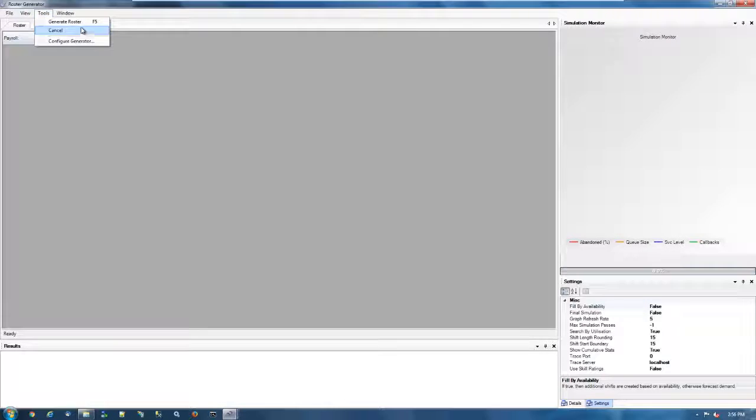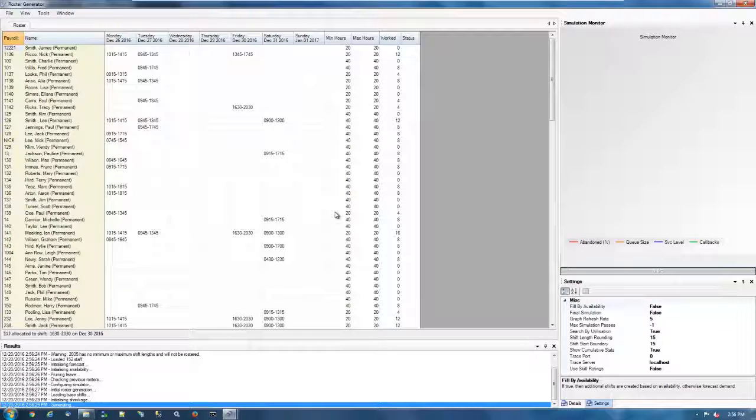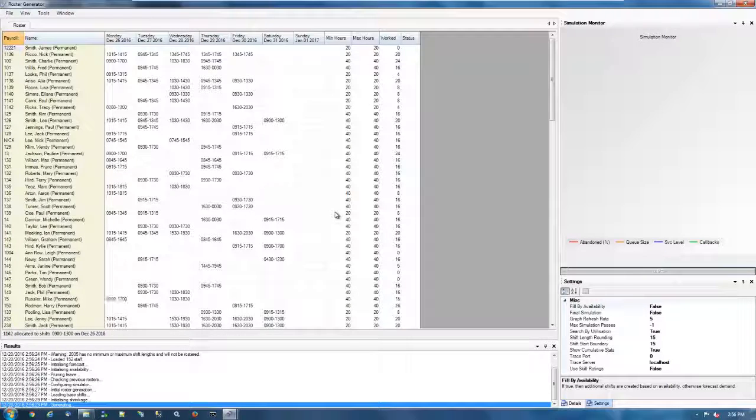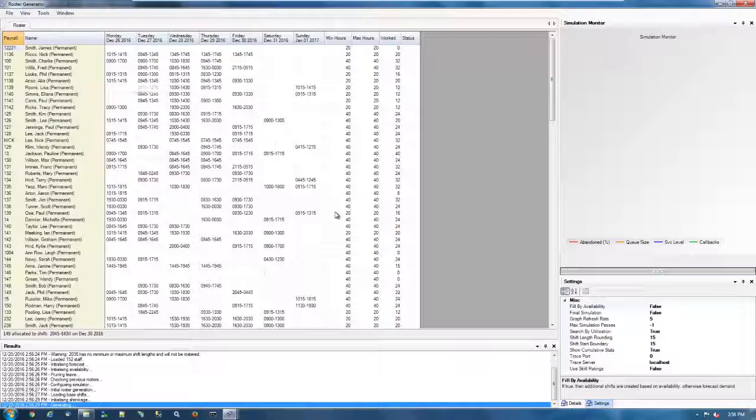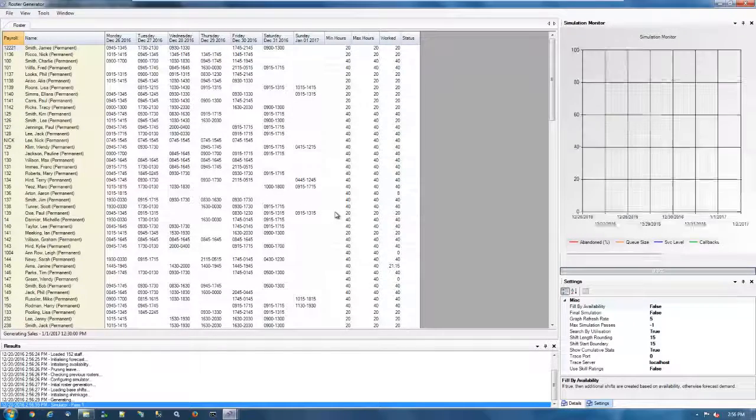This is where the real magic happens. Once I click Generate Roster, it only takes a few seconds and you can see the roster and schedule being generated. It's taking into consideration all of the rules and agent preferences, skills, and the forecast to generate the roster.